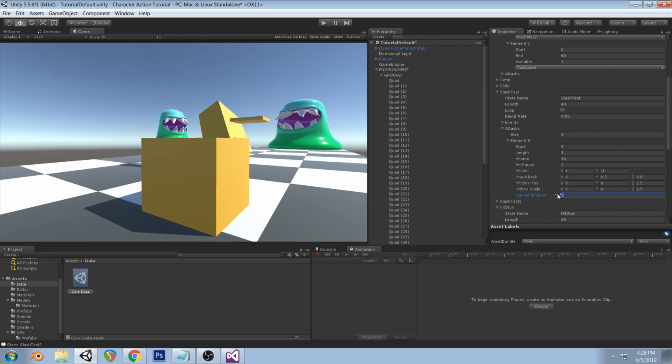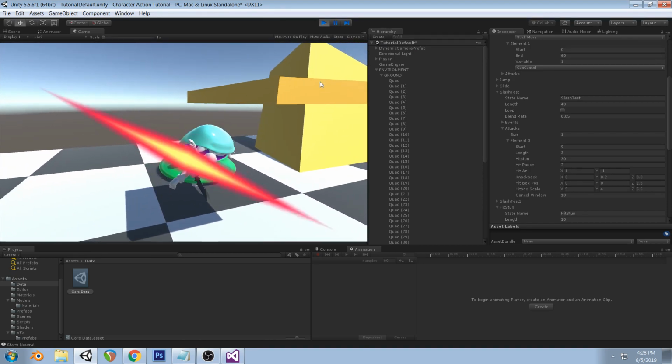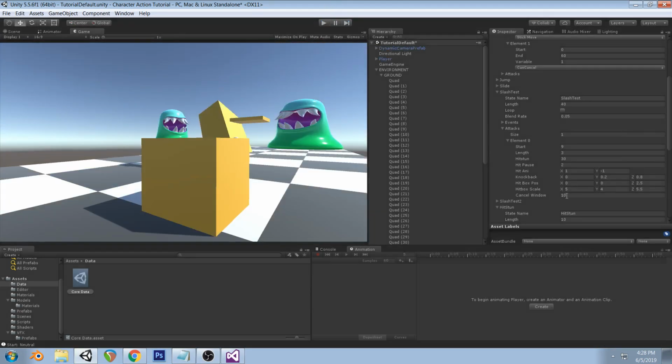I'll show you. We'll make it longer just to show the difference. I'll just be mashing. Seems like a lot more than 10 frames, but it's true, I swear.